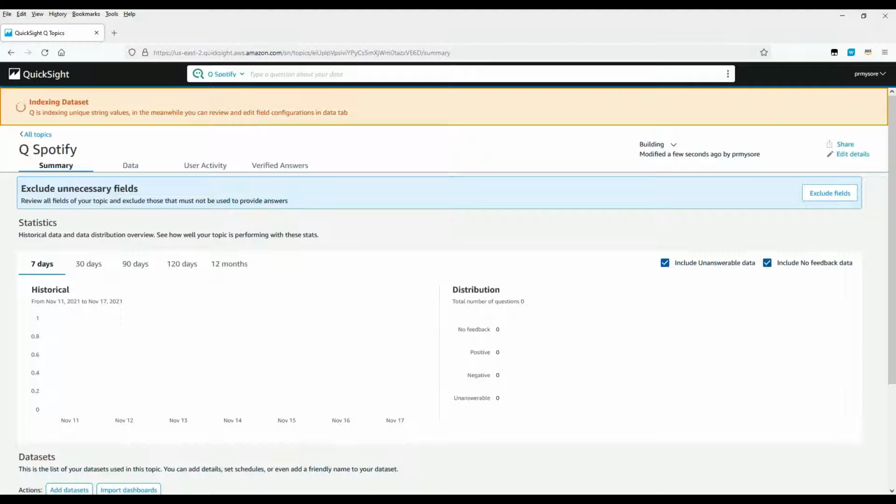So every time your data set changes, whether it's new fields or new values coming into your data, you'd want to refresh your topic. And you can set refresh schedules as well. There are really four components to the topic here, and I'll also talk about four to five best practices when you want to build a great topic. So first, let's look at the summary tab here.